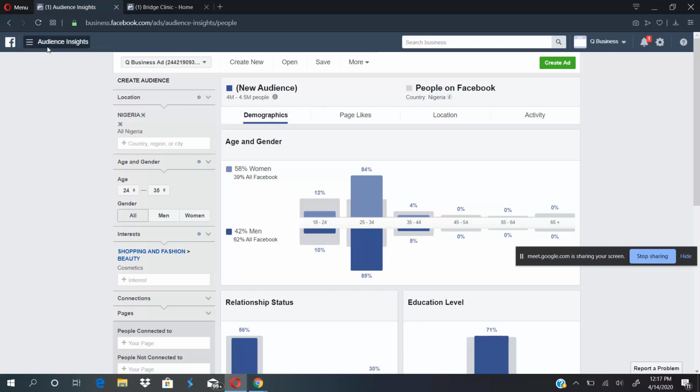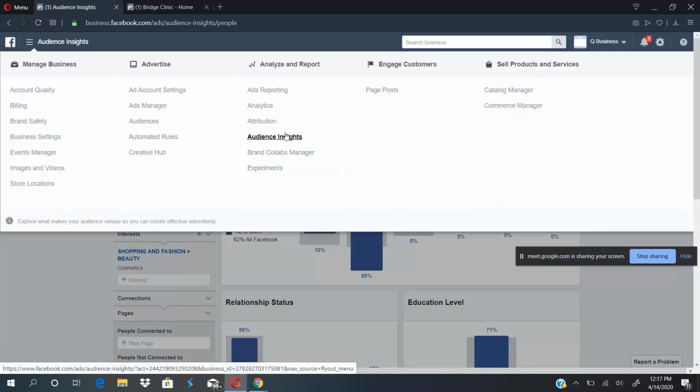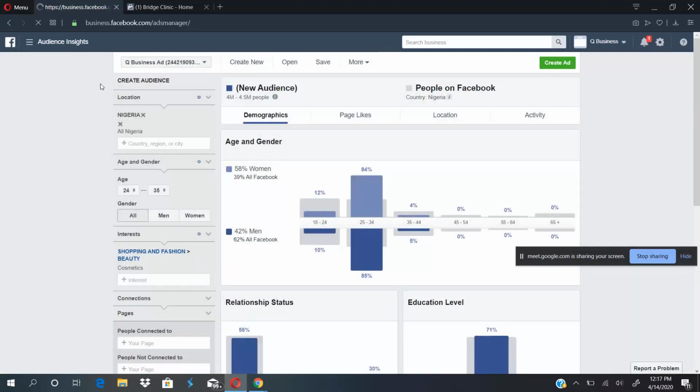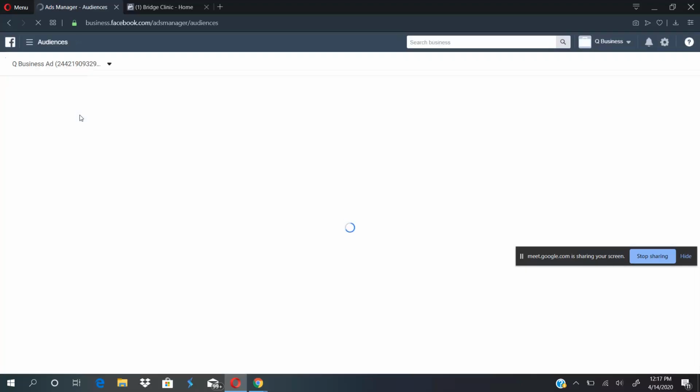So just know that there's something called the audience insights here. It's under analyze and report. So where we have analytics, attribution, then we have this, right? There's one more, audiences. Let me leave here. There's one more under audiences.